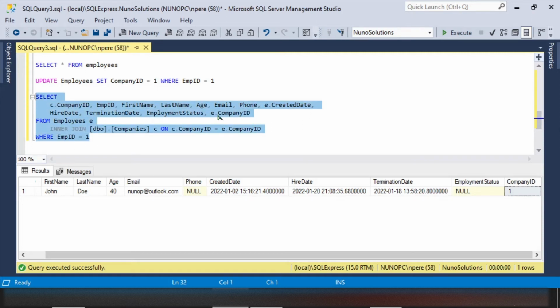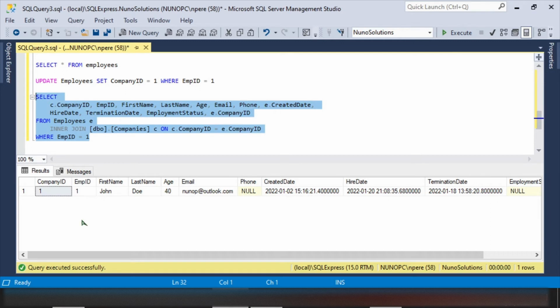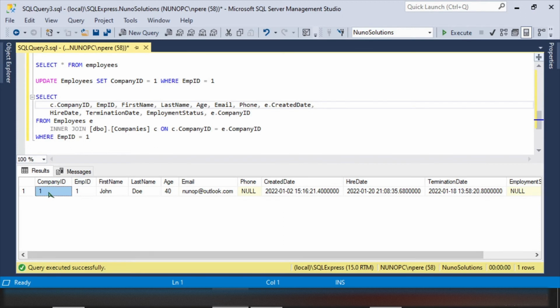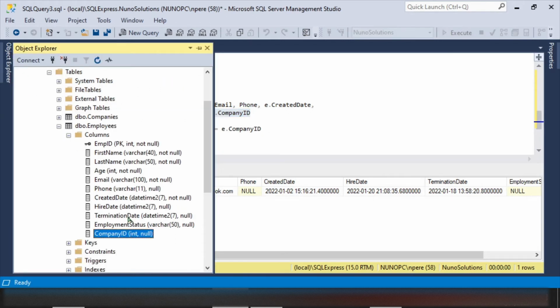So now if I run this select statement, you will see that we get a company ID column, which is actually being pulled from the companies table. You'll see here at the end, you have the employee company ID, and over here, this is actually the company ID. As you can see, this first column is pulling from C, and the last column is pulling from E. So to prove it, in the employees table, we don't have company name, right?